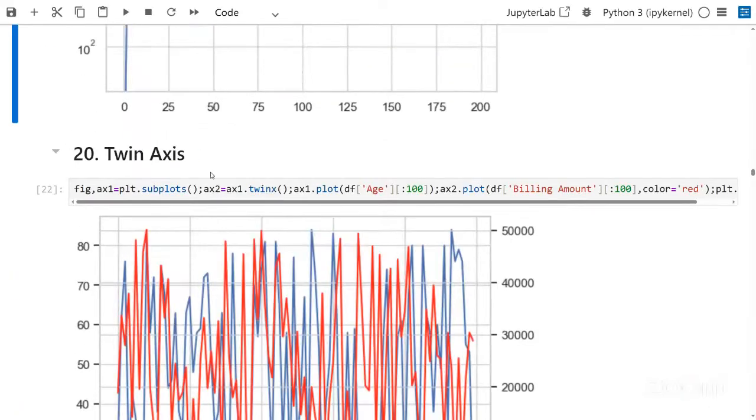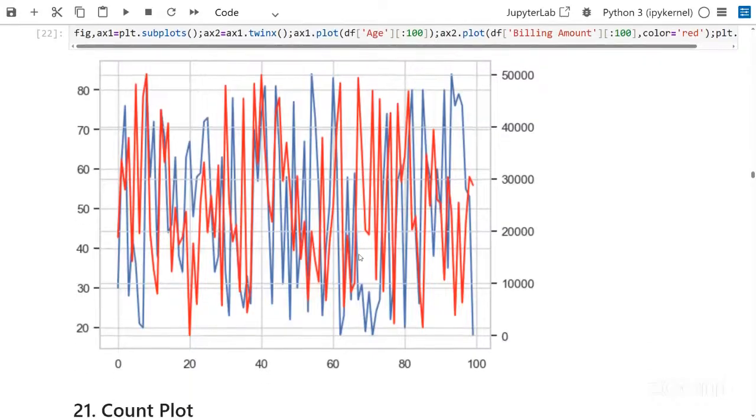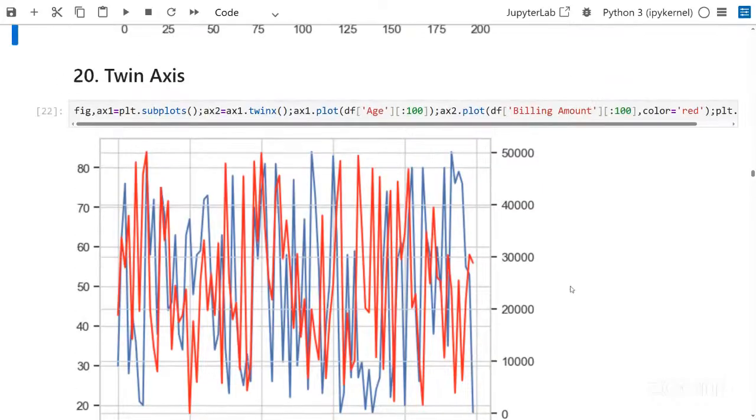Then this is the twin axis. In the twin axis, we have two pieces of information at the same time. On this left side, you can see this is the age, and this is the billing information. On the left side we have the age, and on this side we have billing information. You can see here, so when you want to use the vertical left side and right side for two different pieces of information, you can use it.